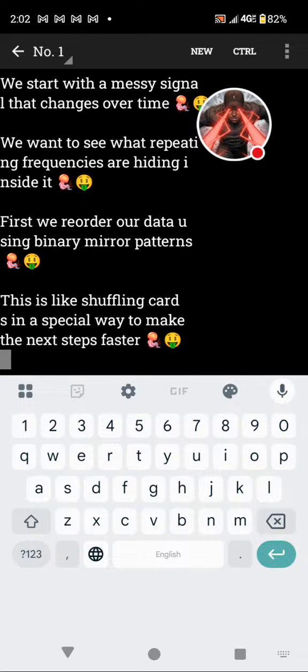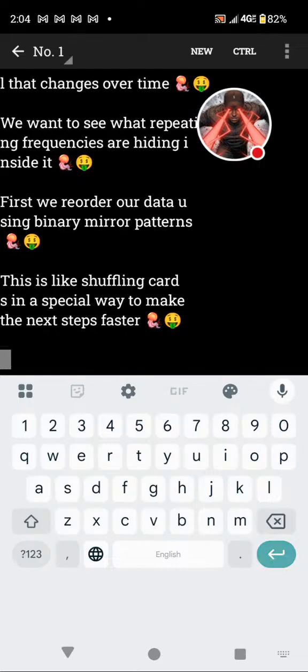I know I went on a tangent before about how bitwise arithmetic is faster than standard arithmetic, or that every arithmetic function or operation in a language like, say, Python, underneath it is a bitwise process to make it faster. Anyhow, this is like shuffling cards in a special way to make the next steps faster.